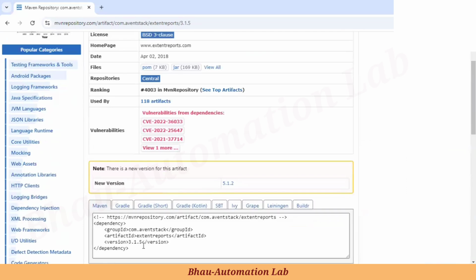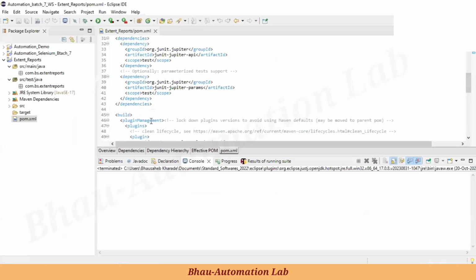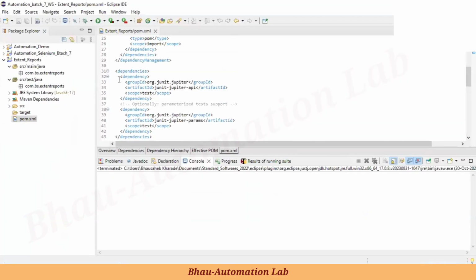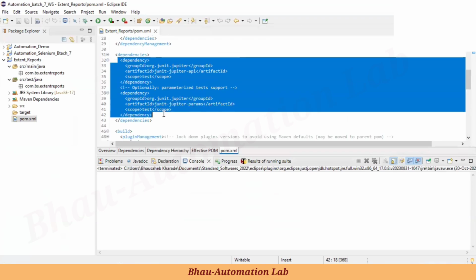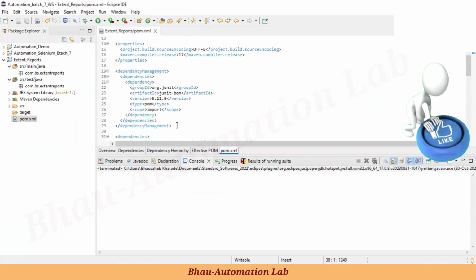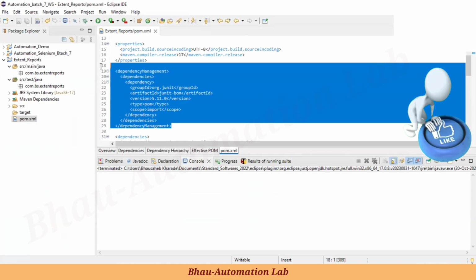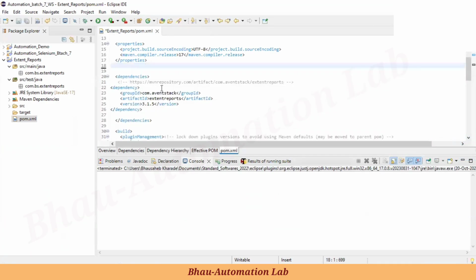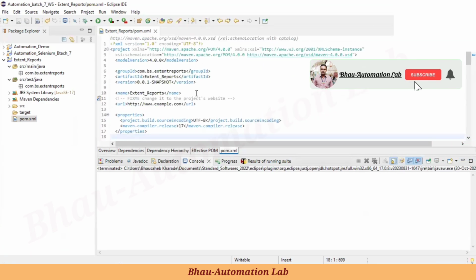So I'll take 3.1.5. In the Maven dependency, go to the dependencies tab and just paste that Extent Reports dependency which we have copied. This dependency management is not required. If it is created in your project, you can remove that one as well.